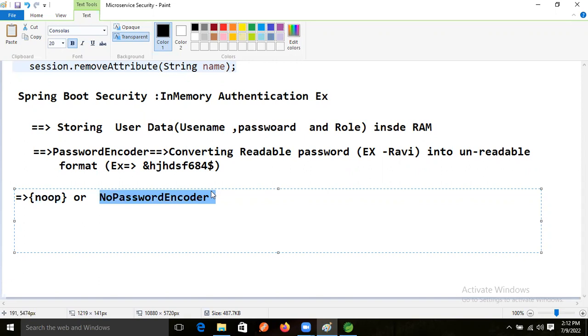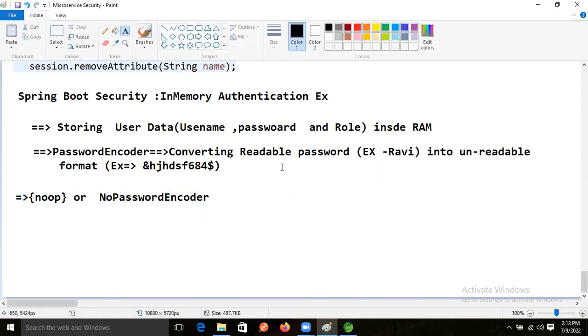In the next level discussion, we will not use this one. We will convert that password, and we will store it in the database, right? But here in the in memory authentication, we will not use that. So how can we implement it now, guys?